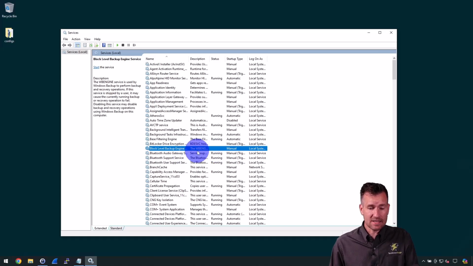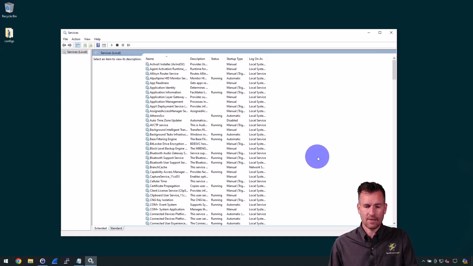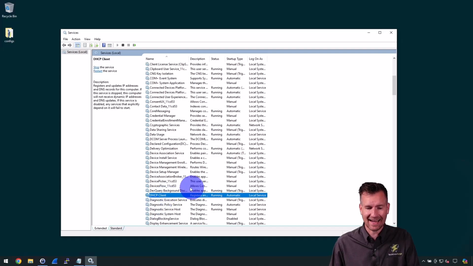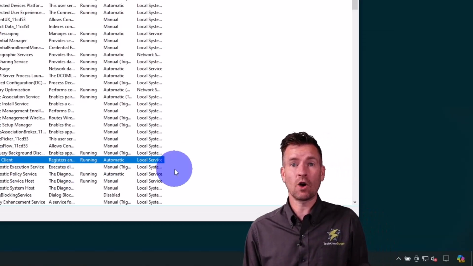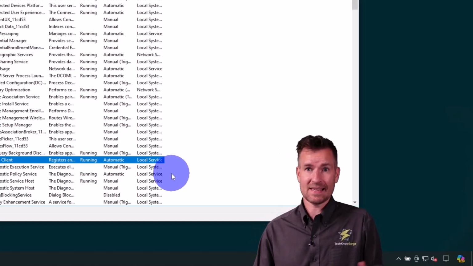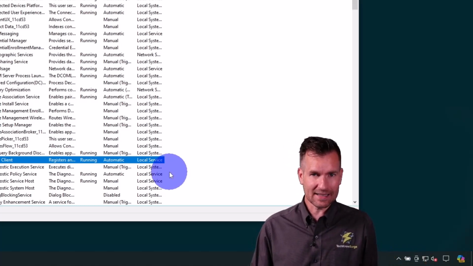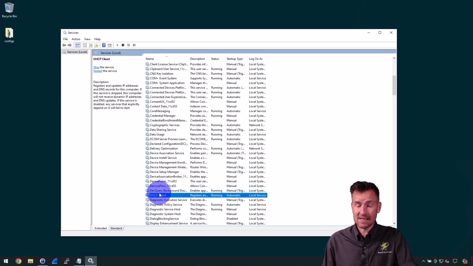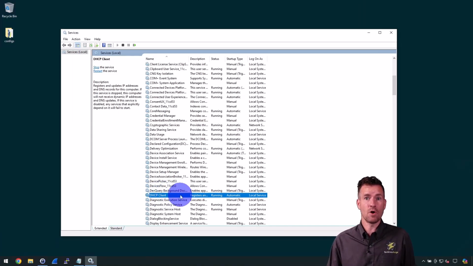Let's look at a specific service that's already set up on this machine. I'm going to scroll down to DHCP Client. The DHCP client is what goes out and grabs an IP address. It connects to the network and says, hey, can you give me an IP address? And then the machine will assign an IP address to it. So the DHCP client is pretty important on most networks.